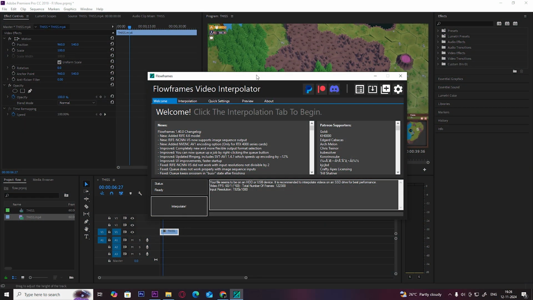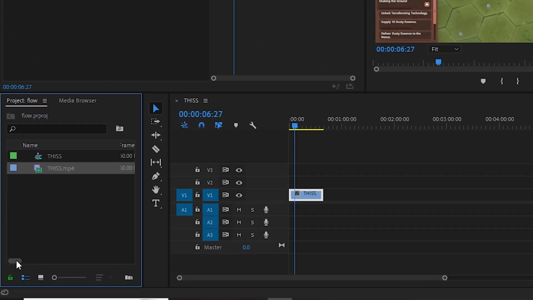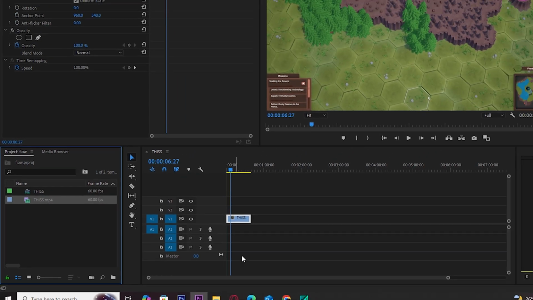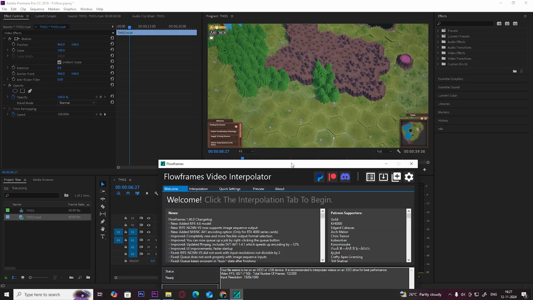In this video, we are going to look at how to use Flowframes. I am going to increase the FPS of this video, which is right now at 60 frames per second, and with the help of Flowframes, we will increase it up to 120 frames per second.